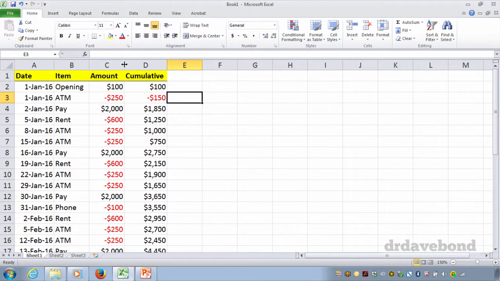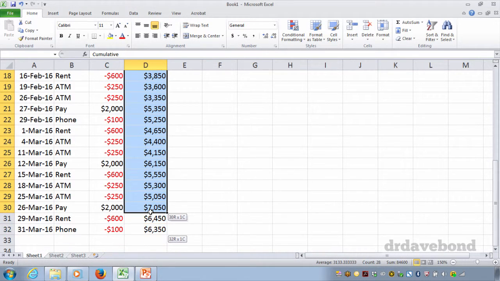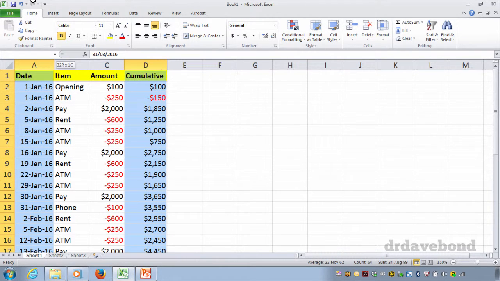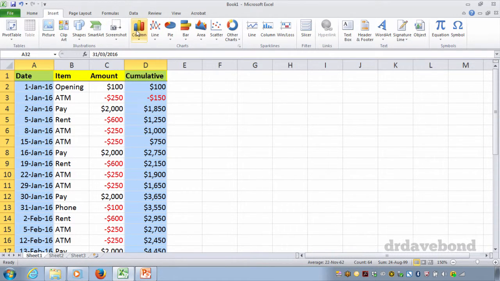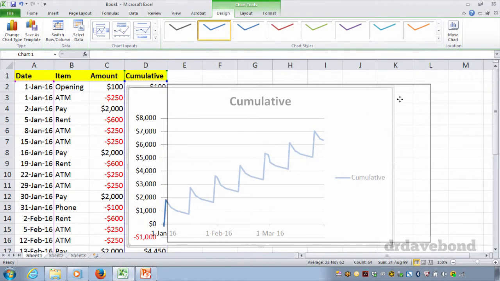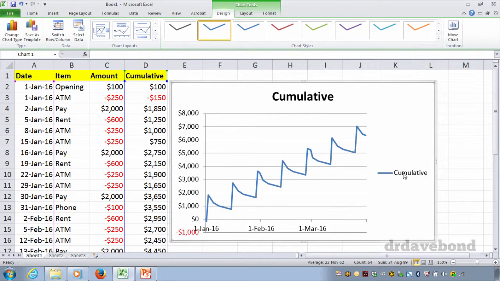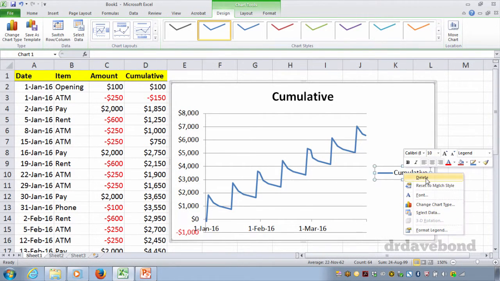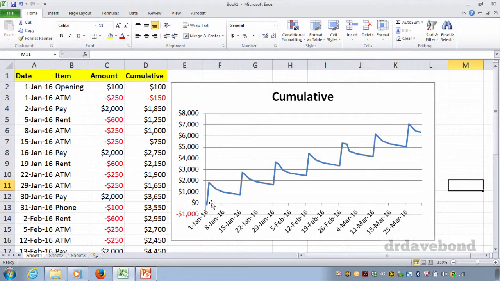The thing that makes this quite handy is to insert a graph based on this. So select D, Control, select A, insert a line, 2D line, and this is actually the more useful thing. So I'll just delete that. And so what we're seeing is you're seeing the cash balance moving over the year.